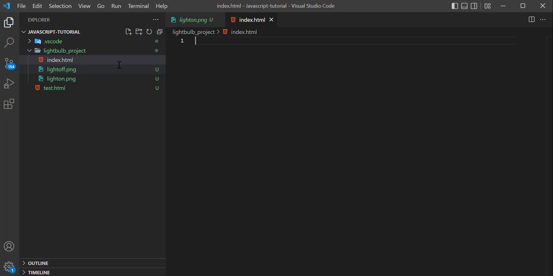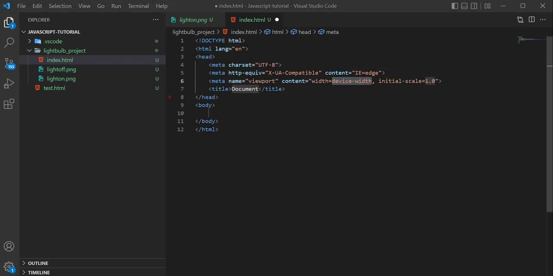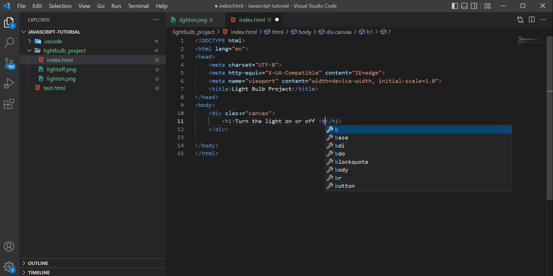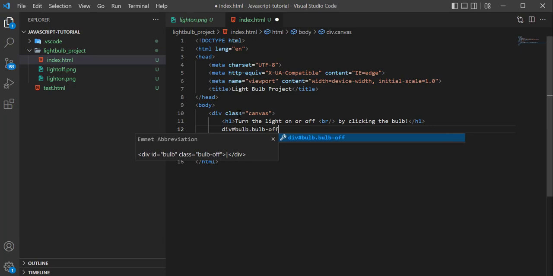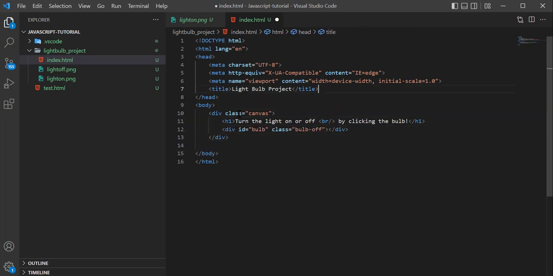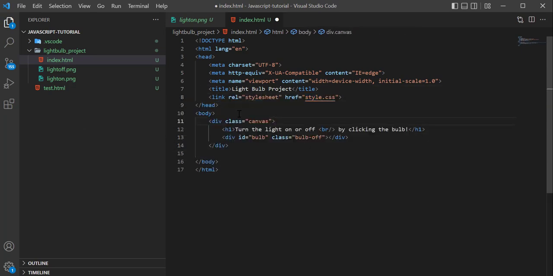Next, we will create an HTML file called index.html with boilerplate code. In this file, we will create a div, which will work as a container for our project. Next, let's add an HTML heading element and put the instruction for the end user regarding switching the bulb on and off. Next, we create another div which will host our light bulb image. Now we are done with our basic HTML.